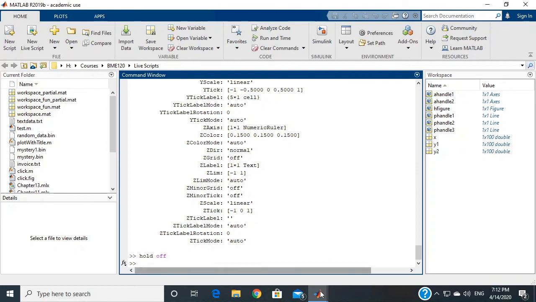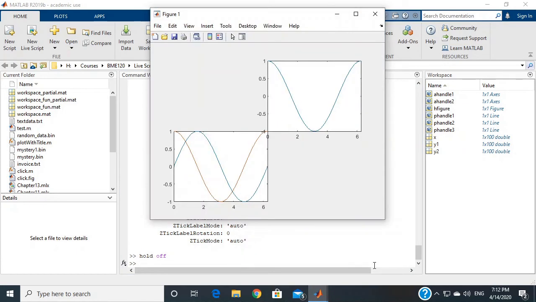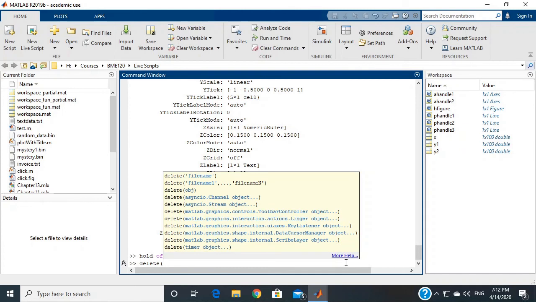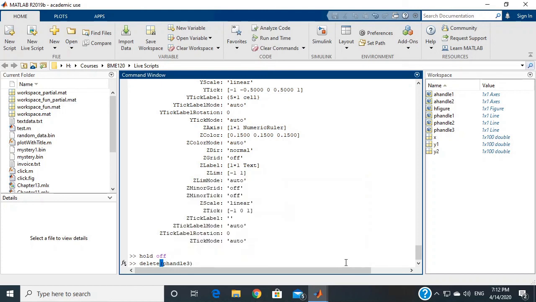What if you want to remove the line? That is, to remove the line from the axis. It's different from making it invisible. So here is how to do it. We can still use the delete function, but this time we're going to delete a line, and we just need to use a handle as the input. So this handle will be p handle 3. That's the last line we added to the first axis.